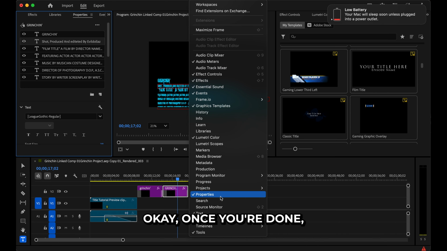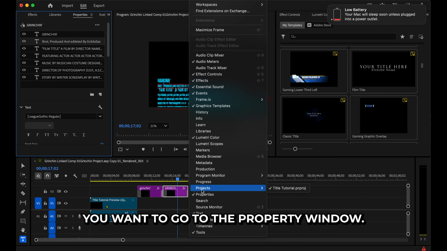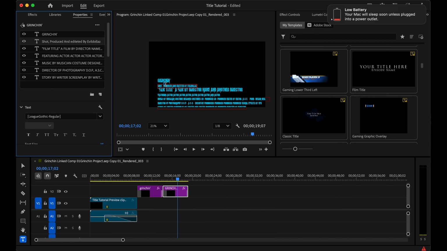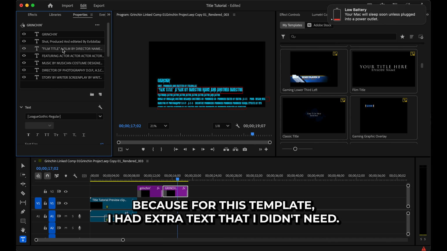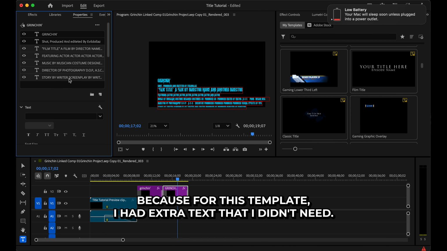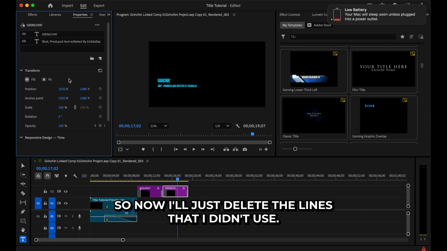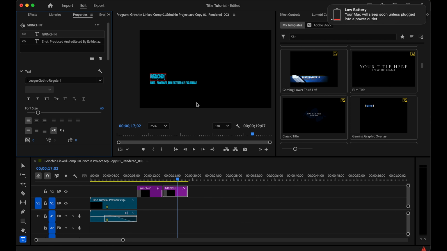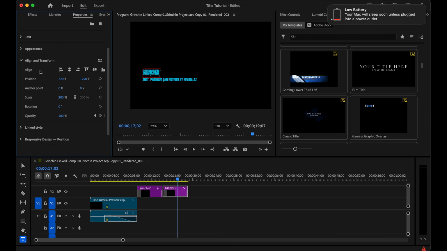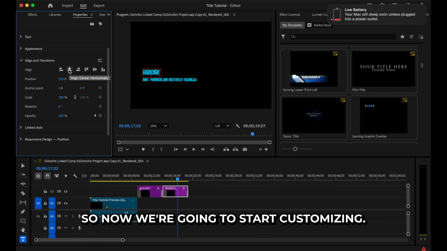Okay, once you're done, you want to go to the property window and delete all the layers of text that you didn't use, because for this template I had extra text that I didn't need, so now I'll just delete the lines that I didn't use. Okay, so now we're going to start customizing.